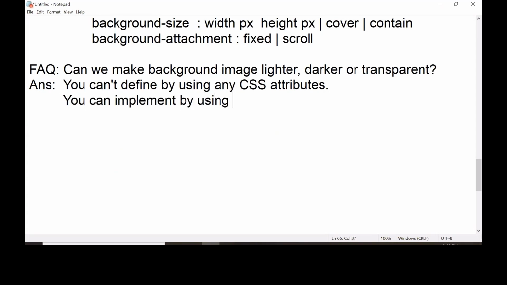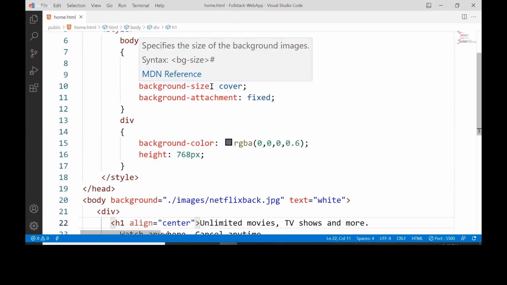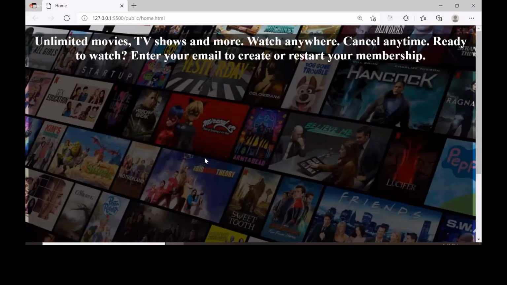You can implement it by using alpha colors with containers. That's what we have done now, with alpha colors with containers. In this example, the height and width you can change. For example, I don't give a background size here. If I don't give a background size, observe here, it will be like this.